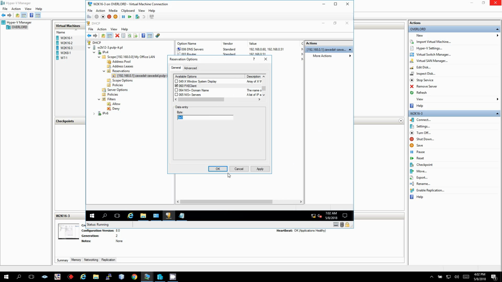For example, if some device may require it, right? For example, 242 is an option required for Avaya phones and so on. A lot of devices require a lot of different options, right? So you can use it just like this.